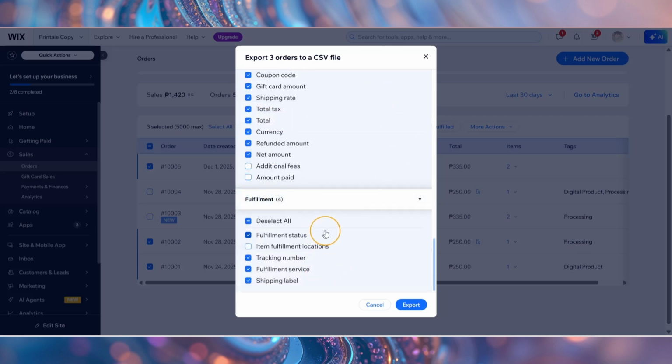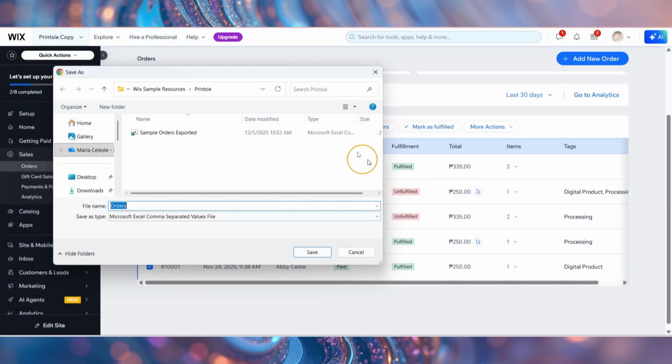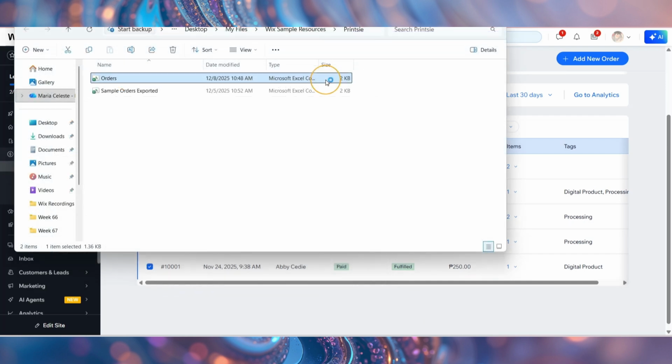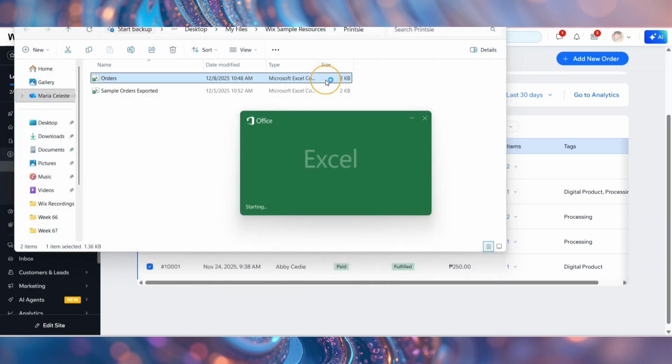Once you're done ticking all the checkboxes you need to tick, review these things so you won't miss exporting information that you need. And once you're ready, click on Export. Then save it on your computer. And it should successfully be exported as a CSV file.